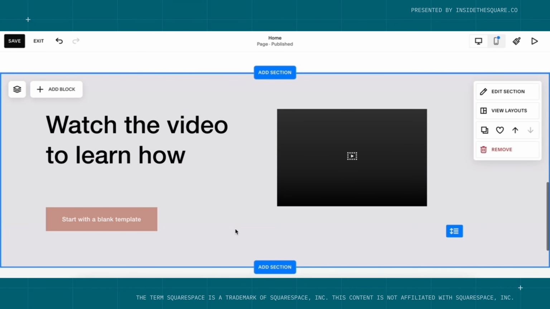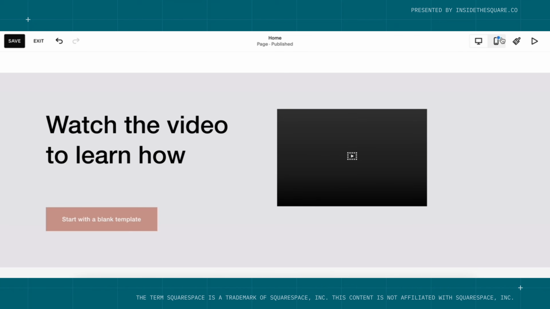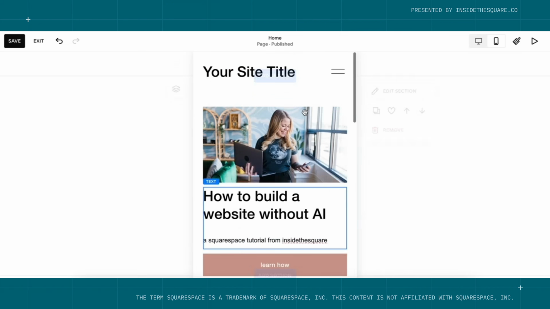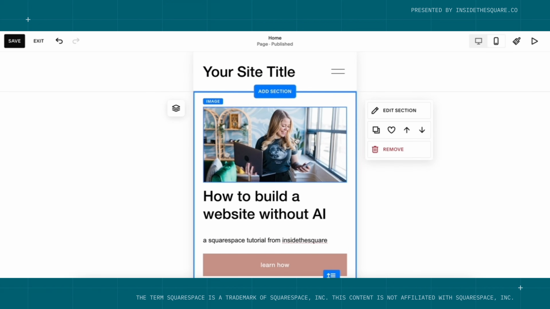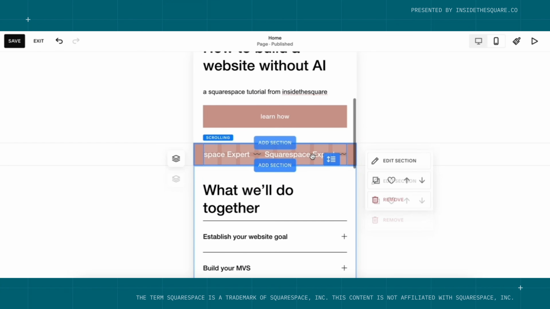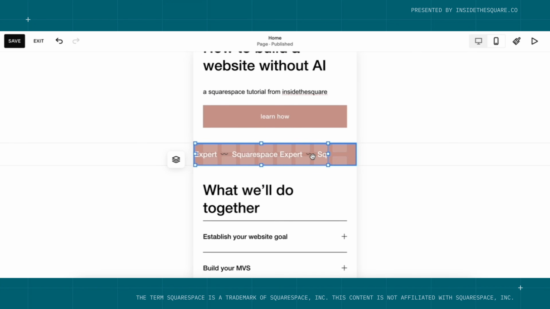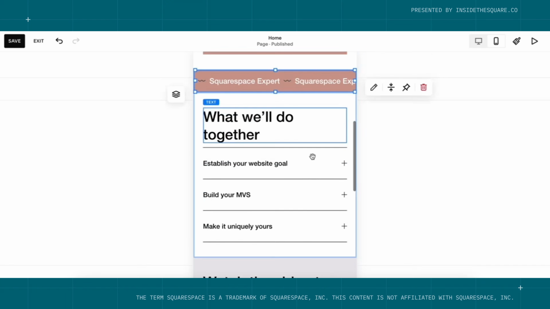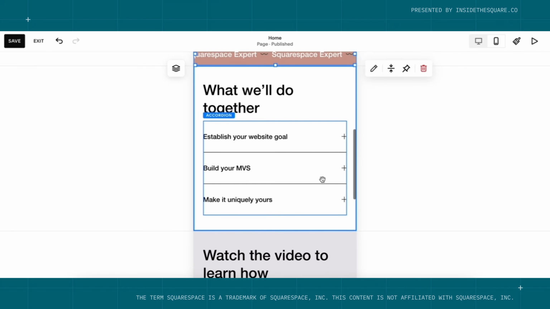All right, I just realized we added content, and we didn't check mobile, my friends. We've got to do it. Let's hop into the mobile version of our website and make sure all of these page sections look good. We've got the image, the title, the button, the expert details here. Let's go ahead and make sure that this spans to fill the entire width of the screen. Then we have what we'll do together and our accordion block.